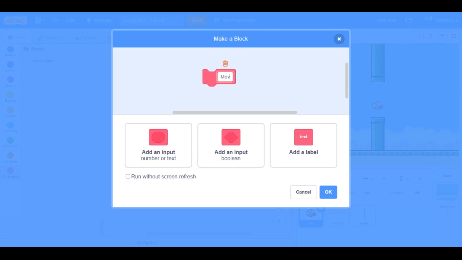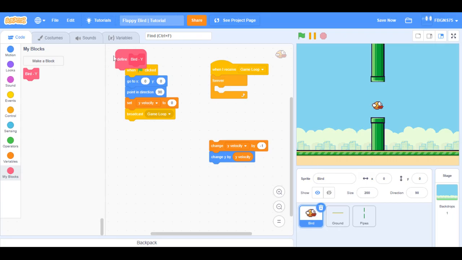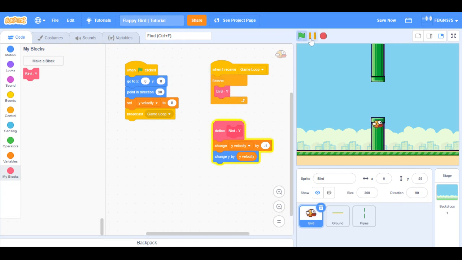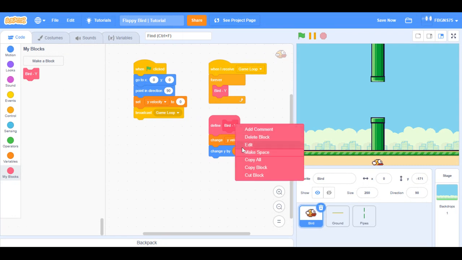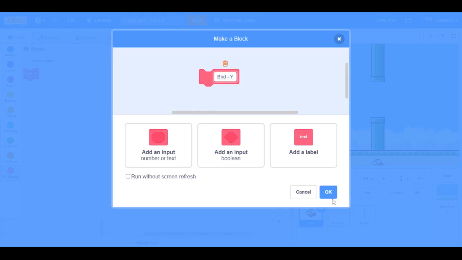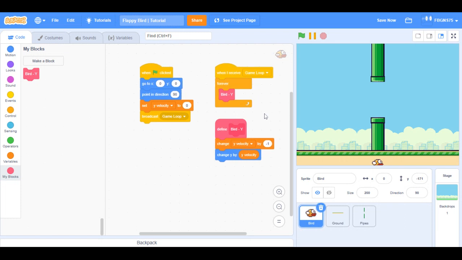move bird Y. Don't run without screen refresh, or if you want to, I don't care. So we're just going to put in the block: change Y velocity by -1. Let's see that in action. I just did run without screen refresh because it doesn't really change anything, but in case we might need something longer, I'm going to make it not run without screen refresh.